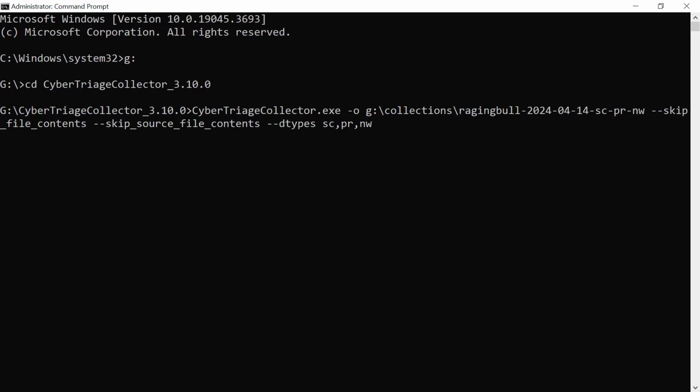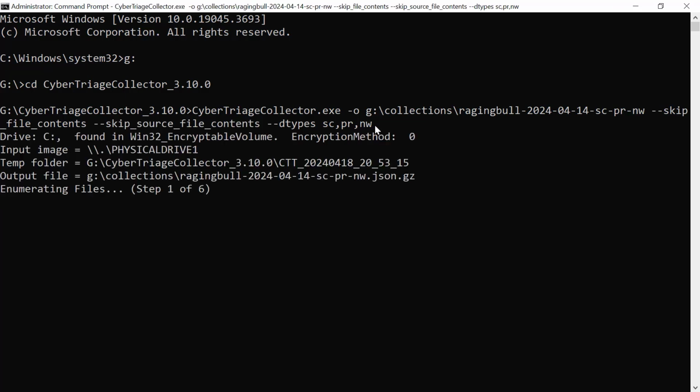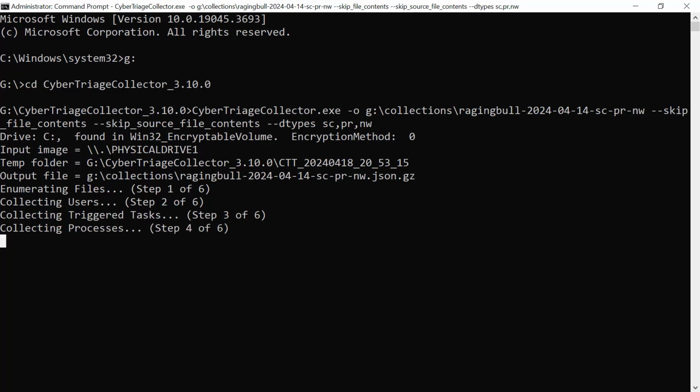For our second run, we're going to do the more targeted collection where we're skipping file contents and skipping source file contents. Our data types, we are going for triggered tasks, processes, and network activity. So this is the sort of thing you would be using if you had suspicions there was something malicious running on your network. You want to get a list of all those processes, and you want to check persistence mechanisms, which is what those triggered tasks are going to give you, and then network connections, to see if there's anything actively running on the network that we need to be worried about.